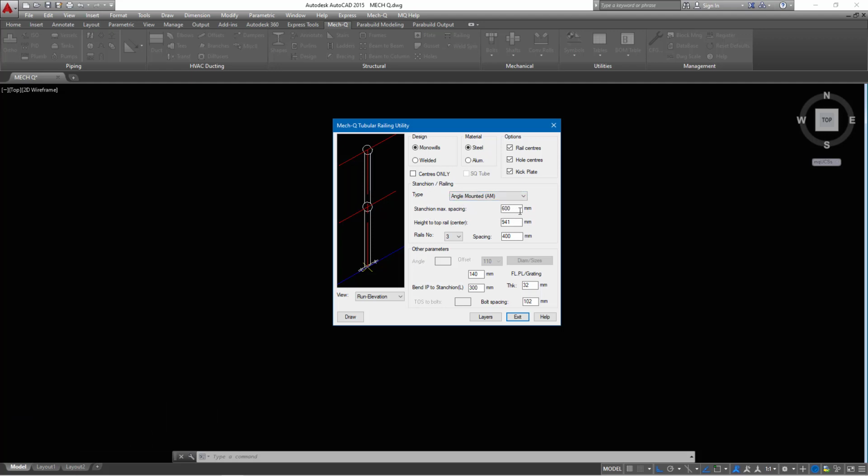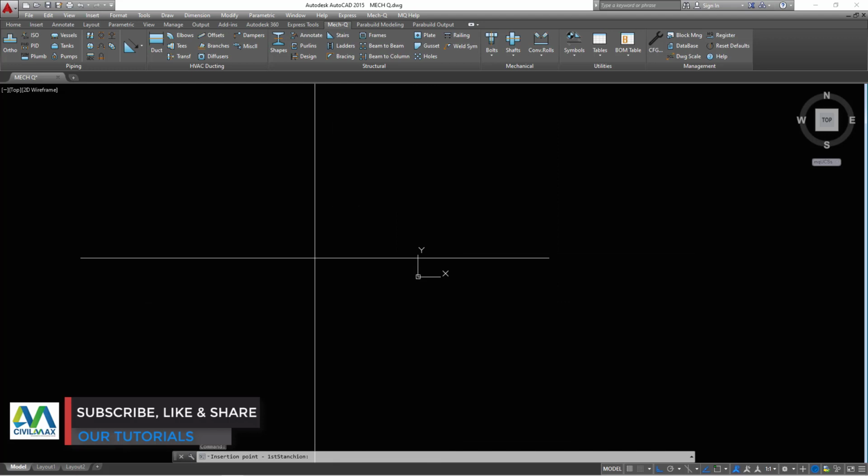We have other options. Stanchion maximum space, we have 600 there, though you can change that. We have height to top rail. And rails, you can increase this to a number of your choice, and the spacing, you can also play around with the spacings right there. So let's try and change the type of the rail. We'll click on this drop down arrow here, and we'll be able to pick either platform right there. We'll click OK, and once we've done that, we'll go ahead and click draw, and we get started drawing right away.